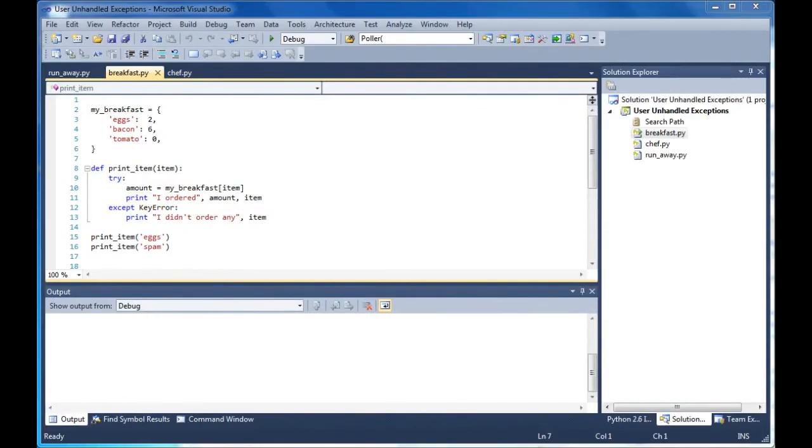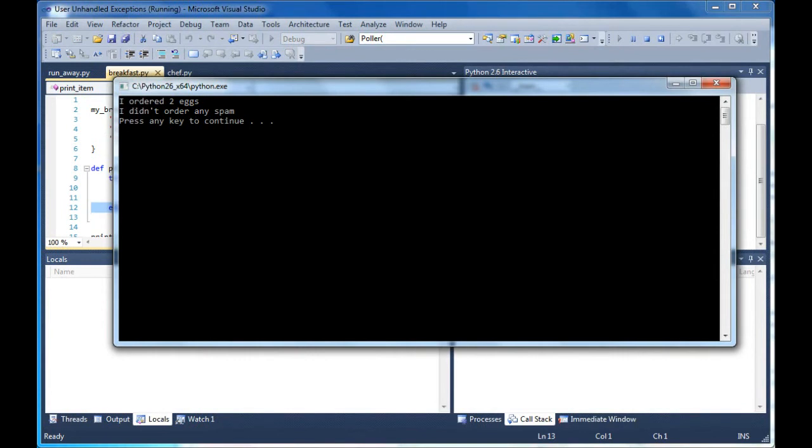Here's a script that hopes that my breakfast will include spam, but if it doesn't, then it wants to keep going. The dictionary doesn't have any spam in it, so a key error will be thrown, but because we're handling it, Python Tools for Visual Studio doesn't break.